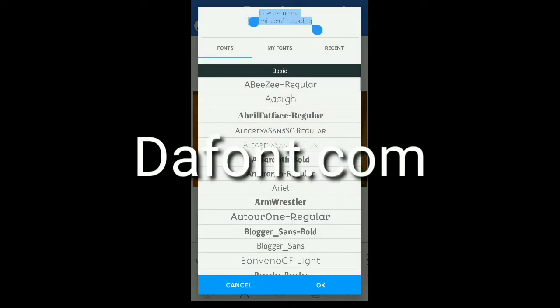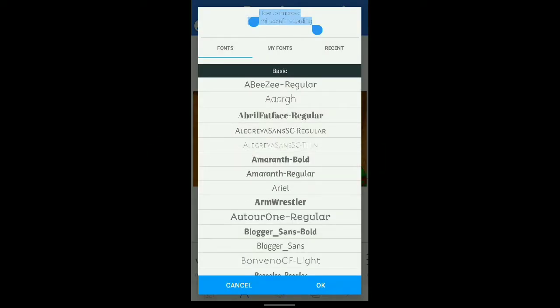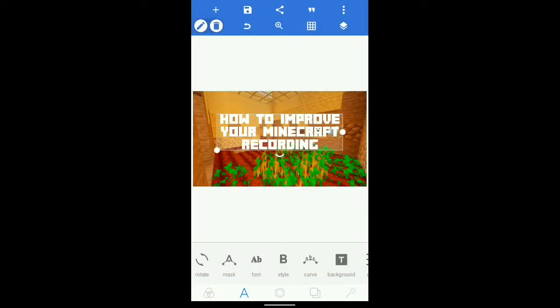You can go to thefont.com. There will also be a link down in the description below where you can choose a lot of fonts. So I go to my fonts and then use this Minecraft font that I downloaded from thefont.com. So that's what I'm gonna use. So it will look like this.